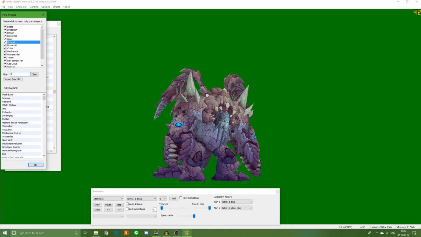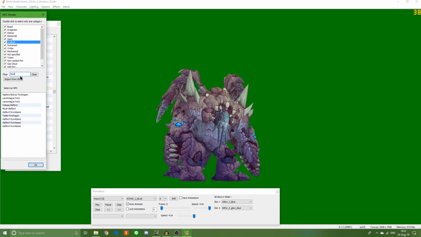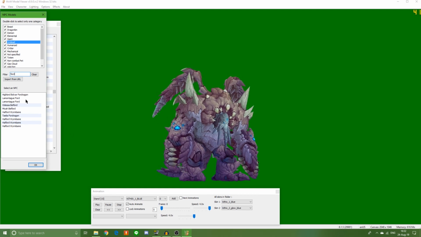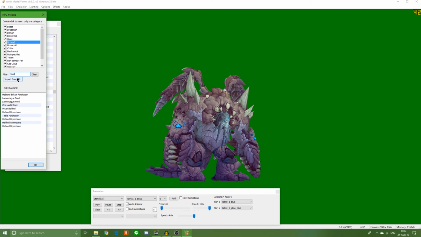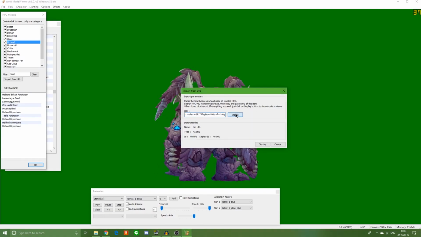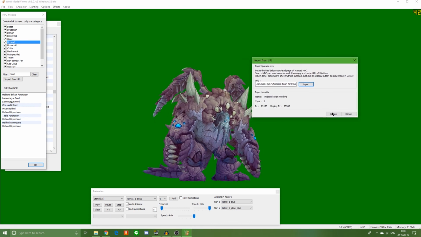Let's just say Fortring. There's no Fortring here. There's no Fordragon, Wormbrain, from Halford. But Tyrion is an important character. Why isn't it here? But don't worry, just import from URL, and you can put a Wowhead link. Close Chrome. Wait a second. And here we have a link for Tyrion already. Then import, and once it's changed right here, you can click display.